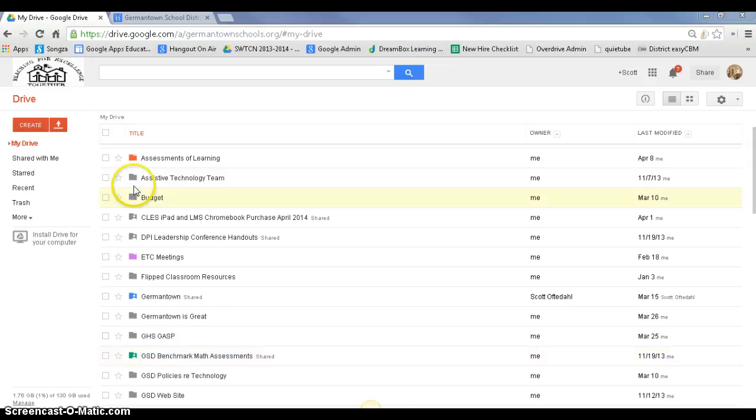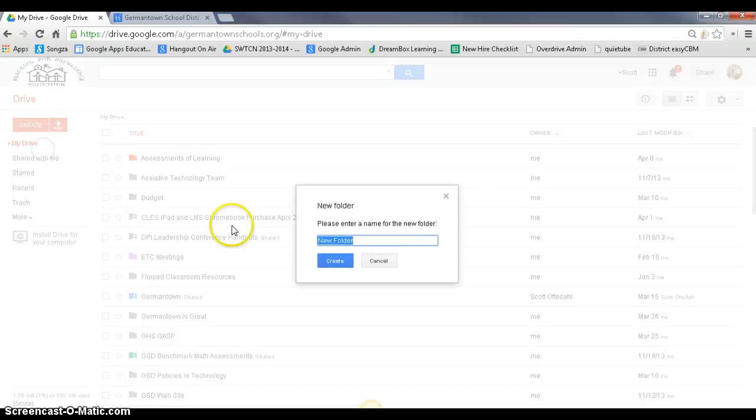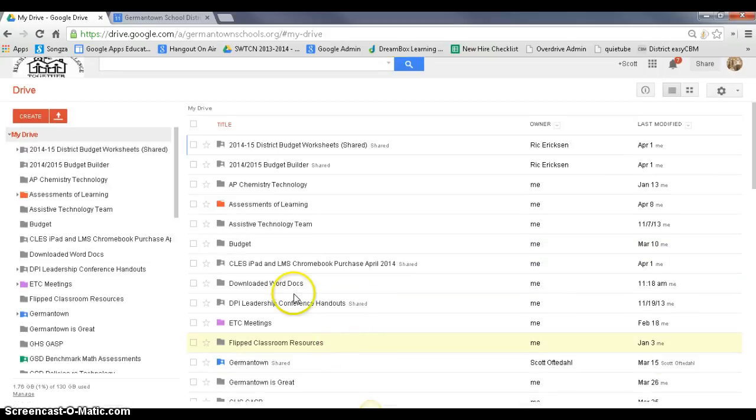First of all, I'm going to create a folder in my Google Drive to receive those documents and for those to be converted into. So I hit the create button, say folder, and give this folder a name. I'll call it Downloaded Word Docs for now. All right, so now it shows up here in my folder.